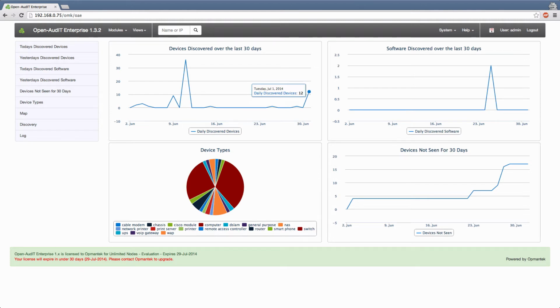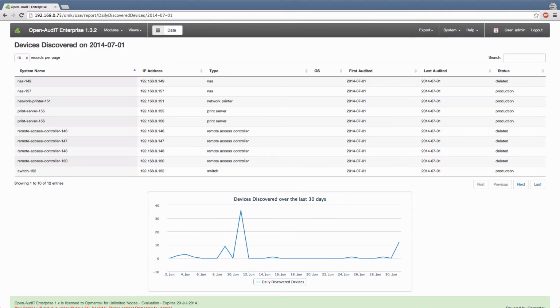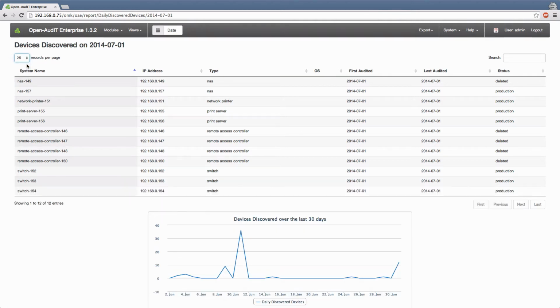The dashboard gives you a quick and easy overview of your network devices. You can see devices discovered, software discovered, device types and devices not seen for 30 days. Newly discovered devices are shown on the dashboard as they are detected. You can drill into the graph for more detailed information. Would you actually know if a staff member plugged in their own laptop, tablet or printer to your network? Rogue devices are no longer an issue and the security of your network just improved.